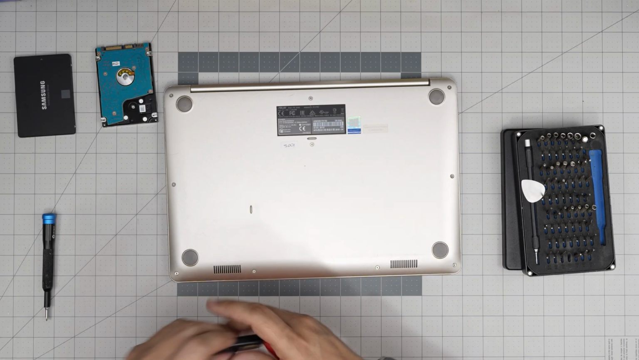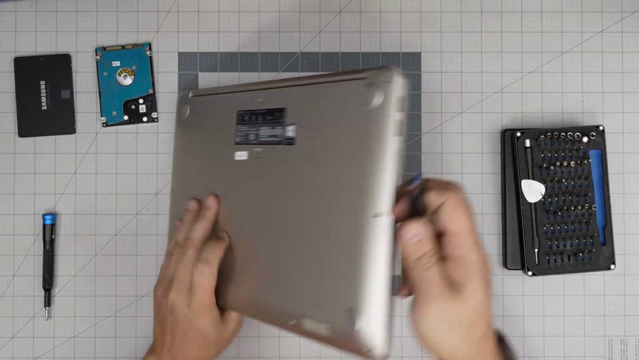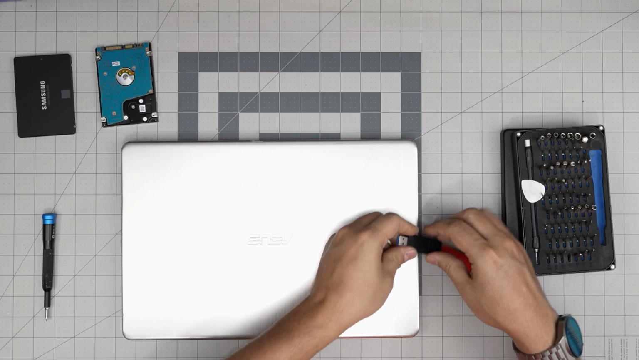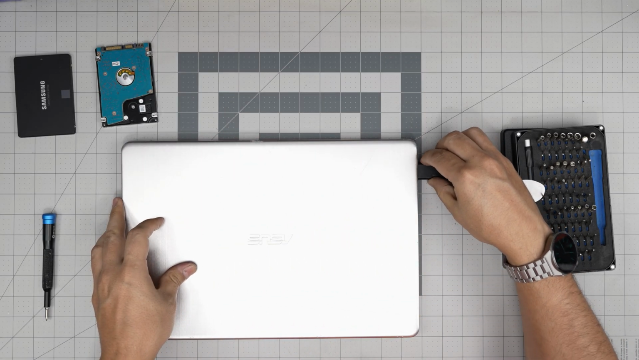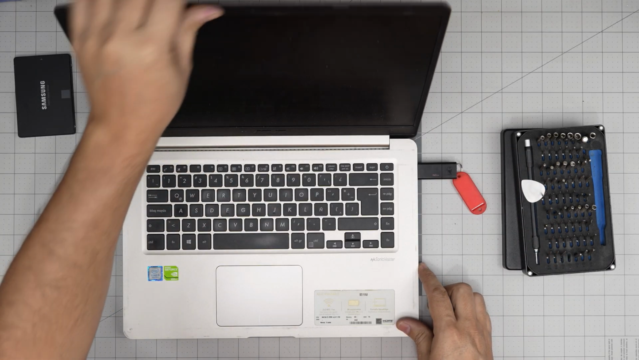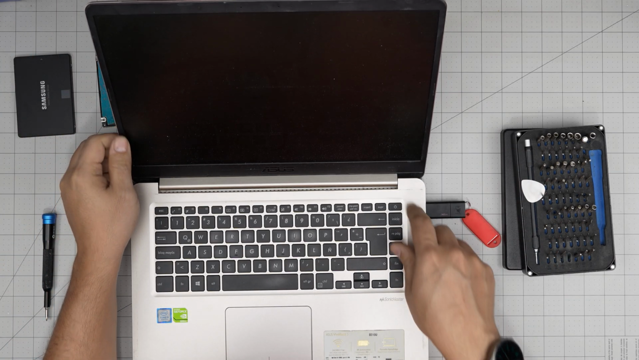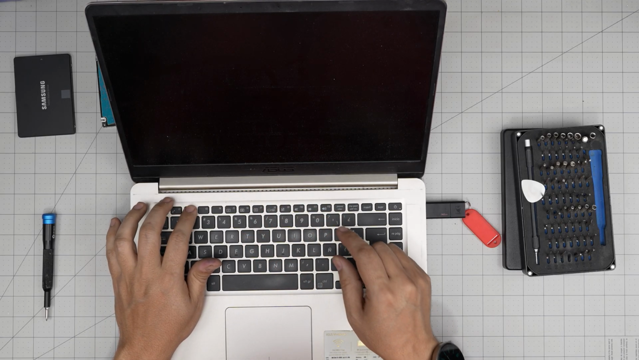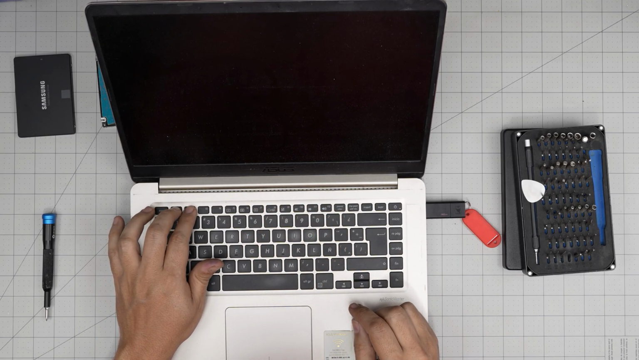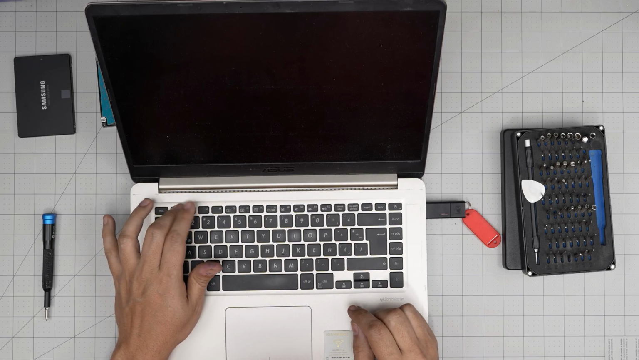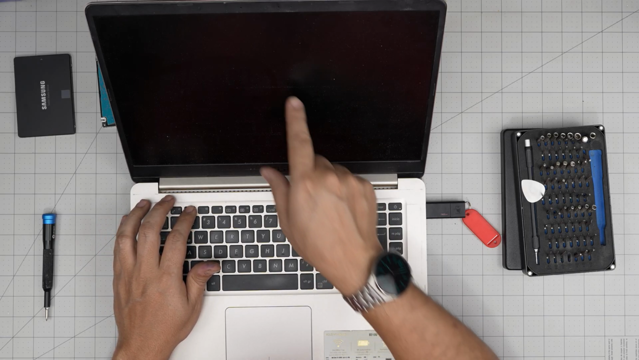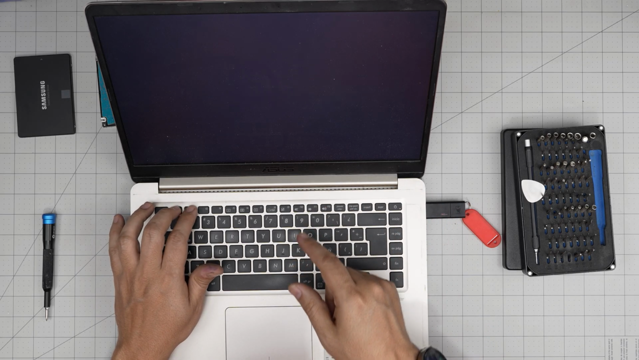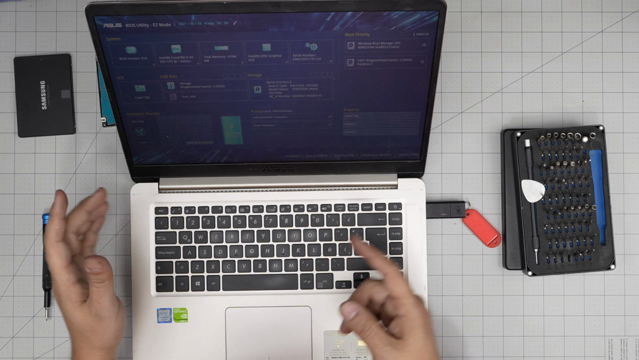I have my Windows USB boot drive. I'll plug it into any of my USB ports. I power on. I'm going to tap F2 or F1. I think for the BIOS it's F2. I'm just going to tap between them just like this. And I should get an ASUS logo within a few seconds. And there we go. We are inside the BIOS.